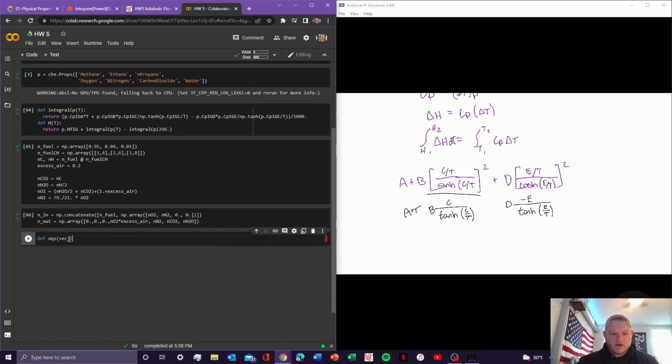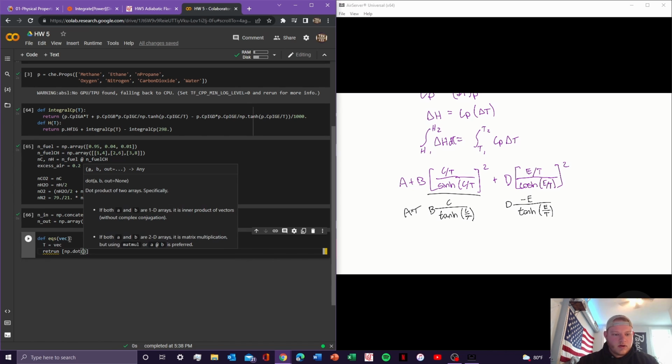Our variable is vector. We're going to assign t to this vector. There we go. Now we want to return something we haven't quite seen yet. This is actually going to need to be an array. NP dot, which is the dot product of two arrays. So it's a scalar function. You can Google it, it's a long explanation. I can't really give it off the top of my head.